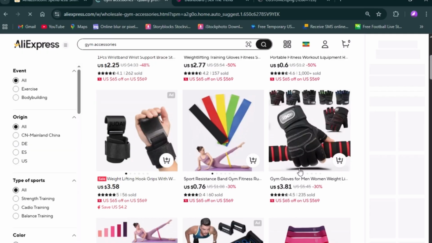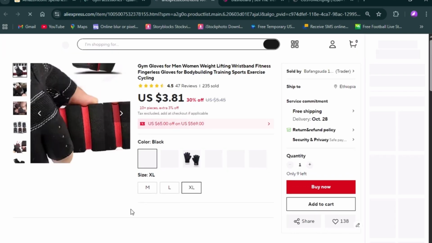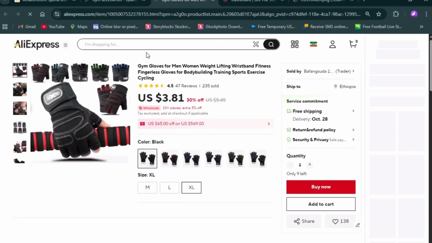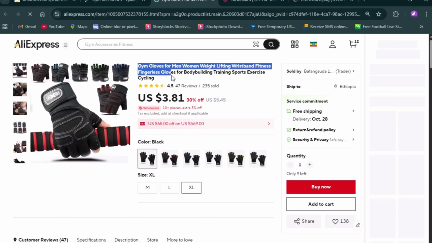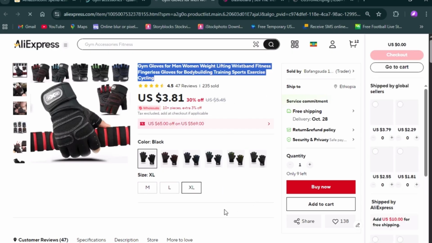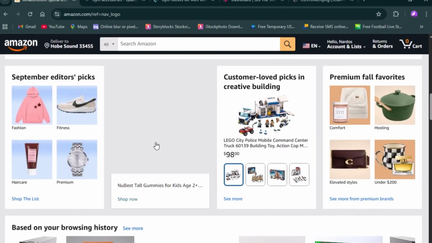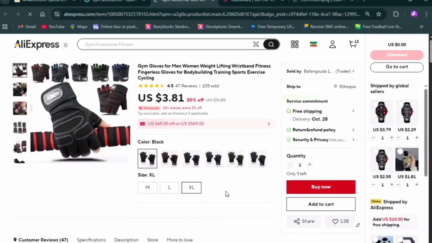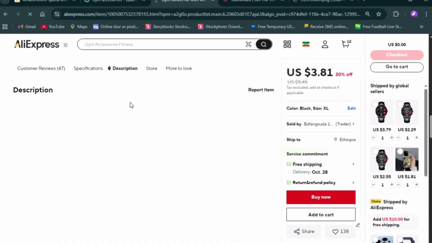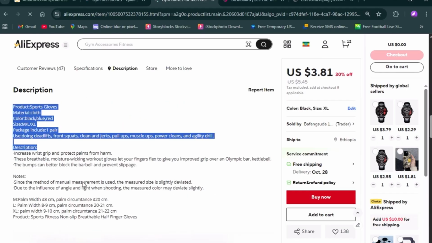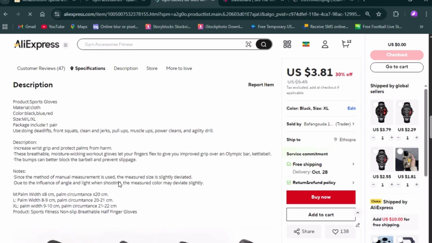Step 3. Meticulously copy product details from AliExpress to Amazon. Once you've found a product on AliExpress that you want to sell, you'll need to carefully copy all the relevant details over to your Amazon listing. Start with the product title, but don't just copy it verbatim. Optimize it for Amazon's search algorithm by including relevant keywords while making it compelling for potential buyers. Next, copy the product description, but rewrite it to make it more engaging and to avoid duplicate content issues.